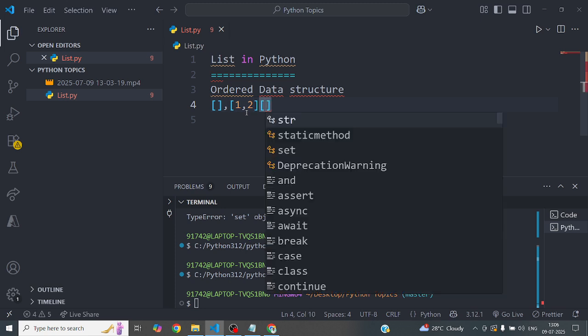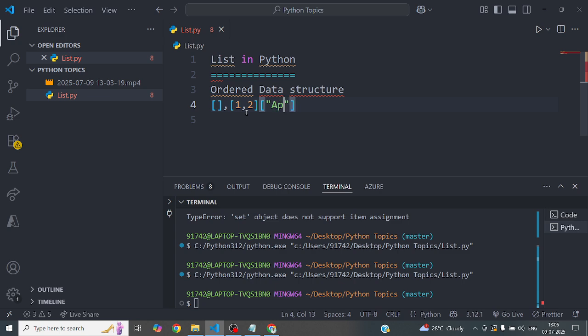Same as apple, mango. So apple and mango are defined, we know that, but inside a list I have to use a comma. But as this is a string, you have to enclose the string with single quotation as well as double quotation, either single or double. But a string should be enclosed with quotation, single or double, right? In Python.